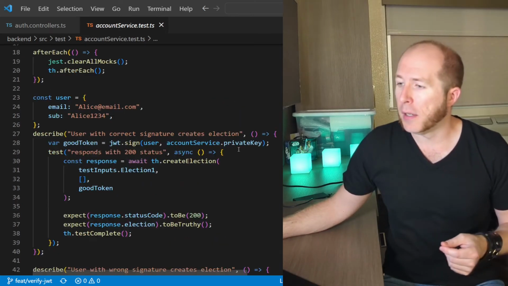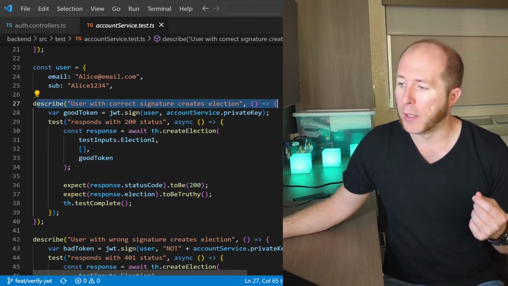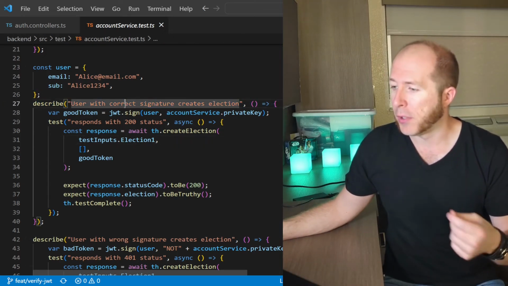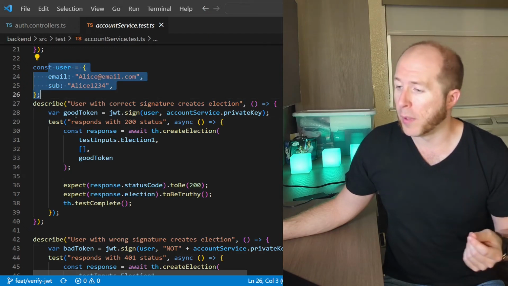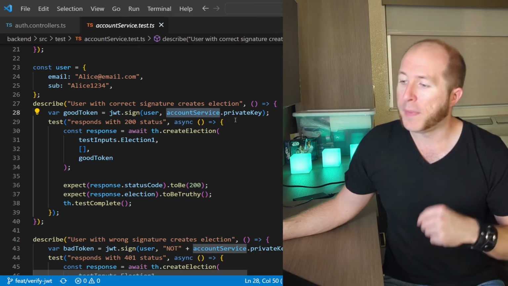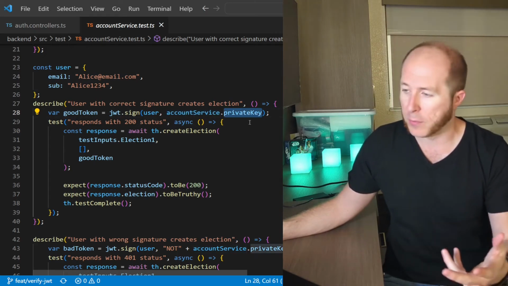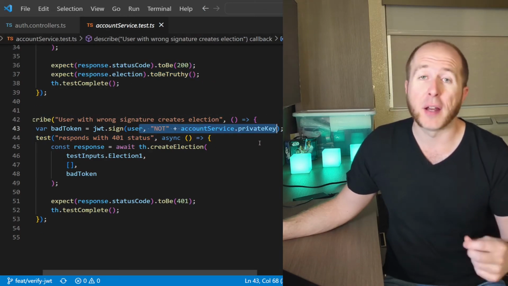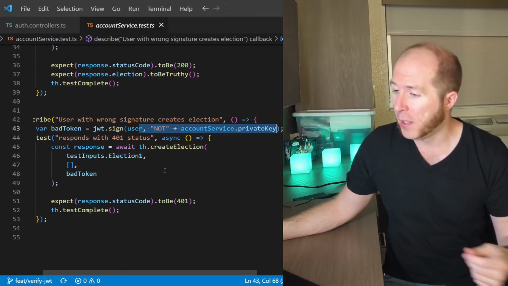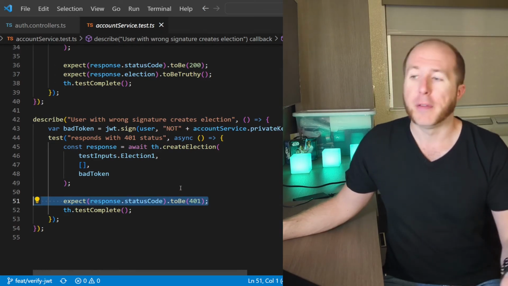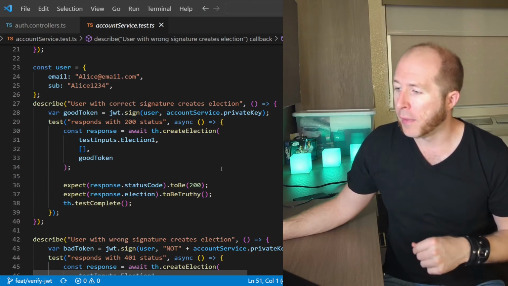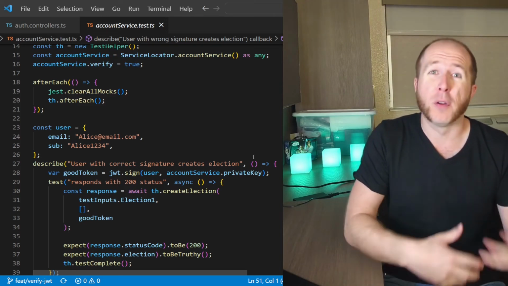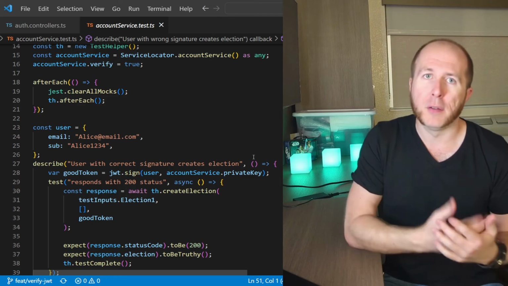So then I added an account service test, basically testing both the positive and negative case, where a user tries to create an election, and we use a user with a good token, so I sign it with the account service's own private key that I have access to, and we expect that to succeed. And then for a different user, I sign their token with a different private key, and I assert that that fails. So we know this is working, and then we'll put on our backlog to refactor some of the previous tests that weren't using proper users, or at least not users that had a signed token.